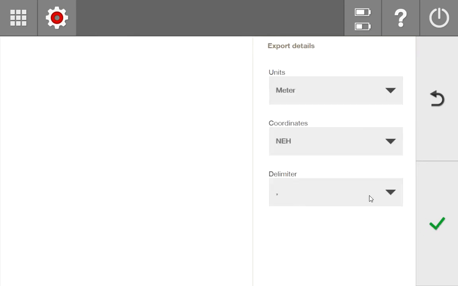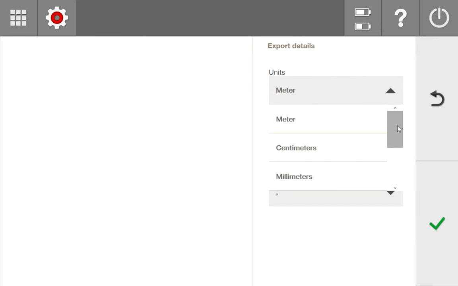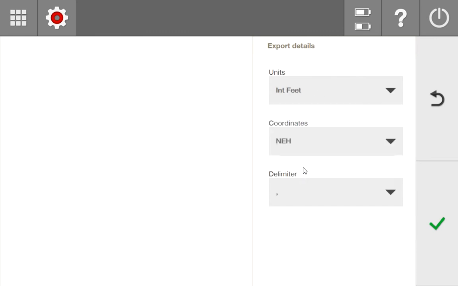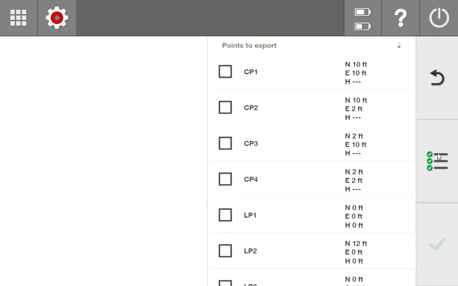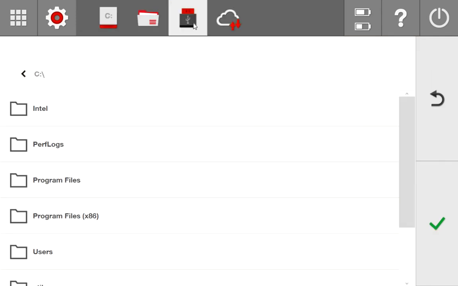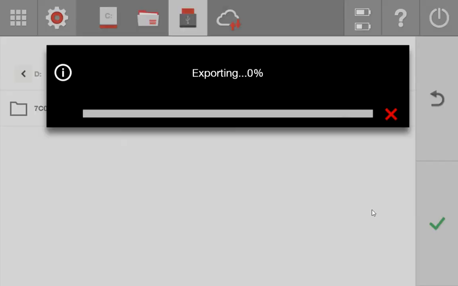I'll say check. I'll typically export them as international feet, coordinates NEH, delimiter comma. That's typically my style because I'm in the US. It doesn't really matter for you as long as you stay consistent with what you prefer. And I'll say check. I'll select all the points to be exported, and I'll say check again. And I'll put it on my D drive. And I'll say check. So now let's see what this looks like in a CSV file format on my computer.